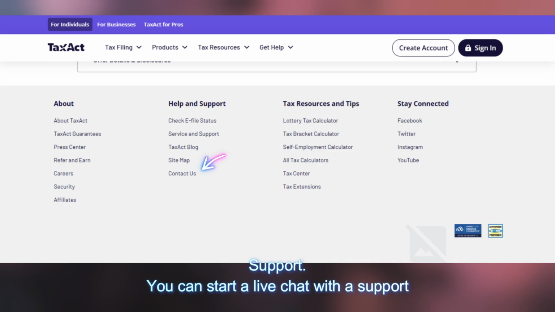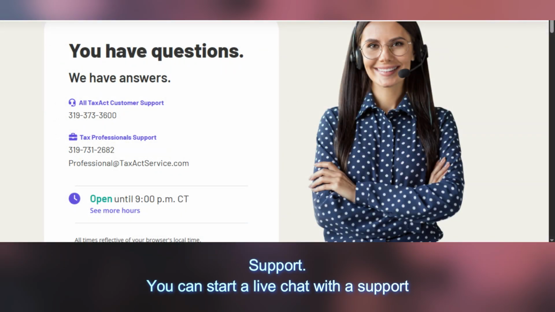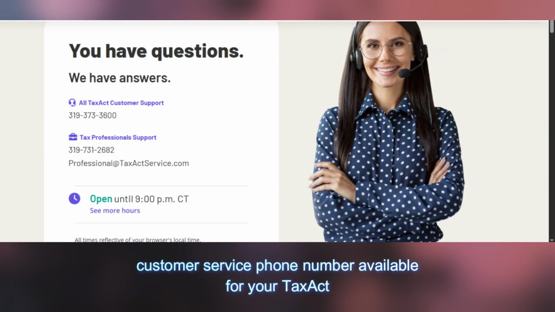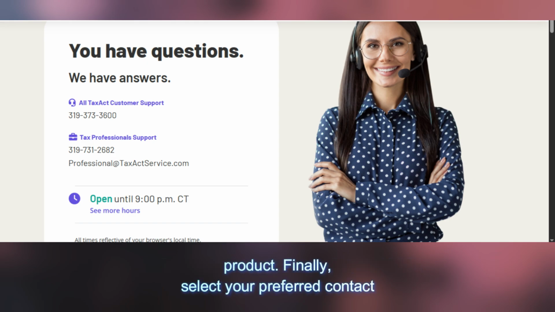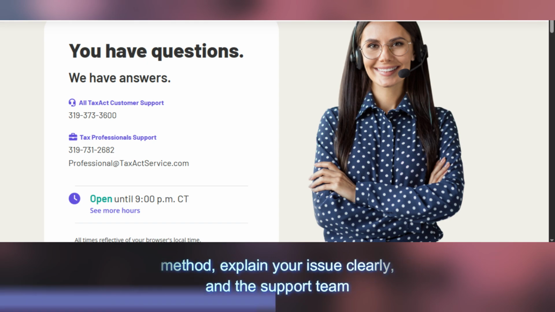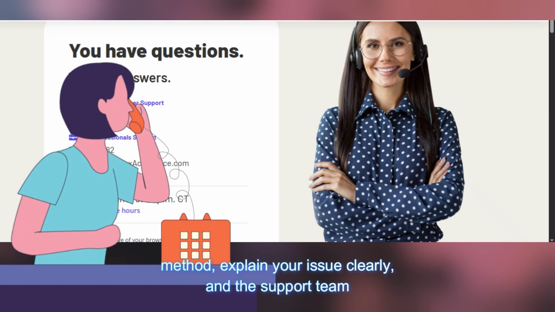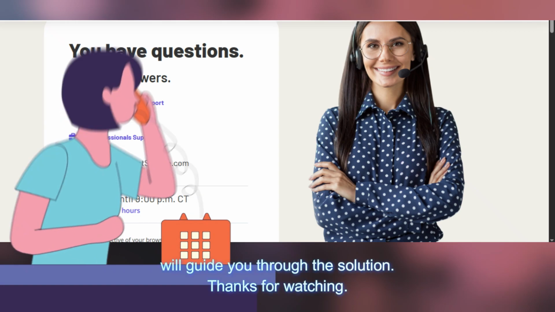You can start a live chat with a support agent or view the customer service phone number available for your TaxAct product. Finally, select your preferred contact method, explain your issue clearly, and the support team will guide you through the solution.